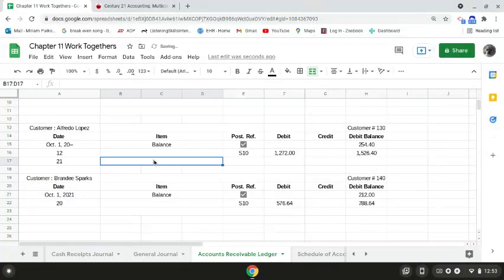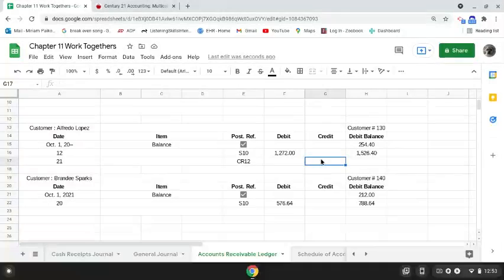Again, we don't need to place anything in the item column. Next, we're going to put in the post reference, which is CR12, because this came from Cash Receipts Journal, page 12. And then we're going to record the amount, which is $254.40 in the credit column.